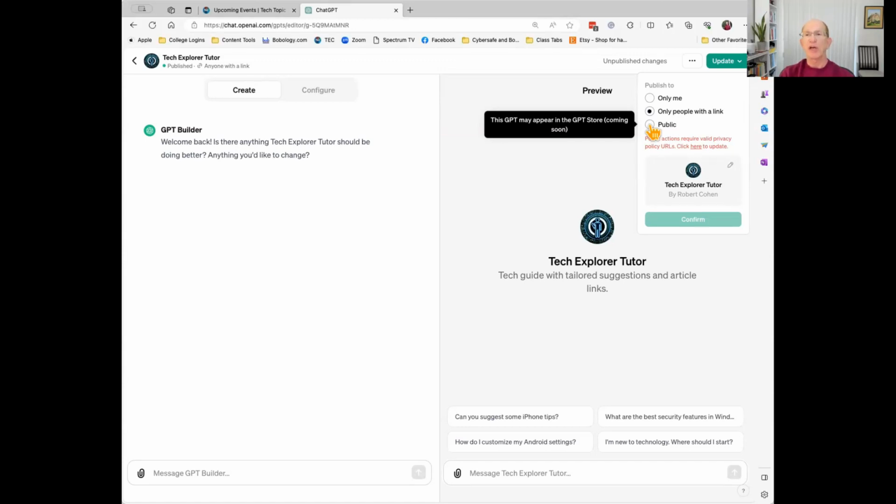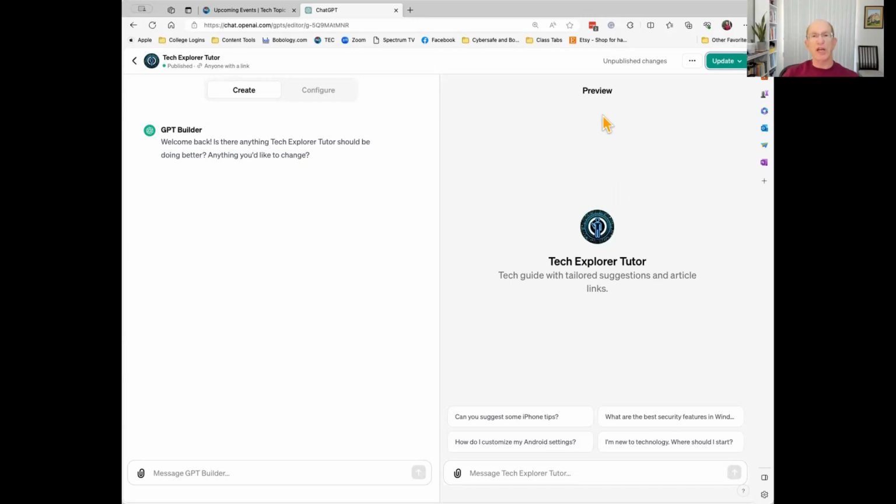Okay, so let's see if I can go to Explore here. And this is where I created the Tech Explorer Tutor. And if I want to modify it, I would click, let me get back here again. Okay, so let's go back, explore, and I want to edit it. You can edit your GPT. GPTs are generic in nature. ChatGPT does everything, but you can create a GPT and we'll walk through it.